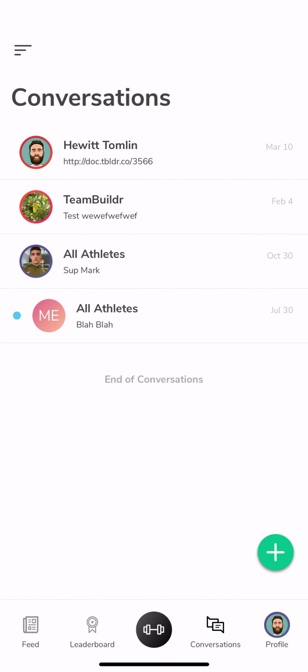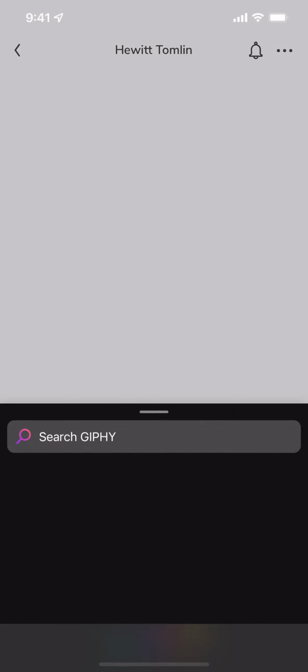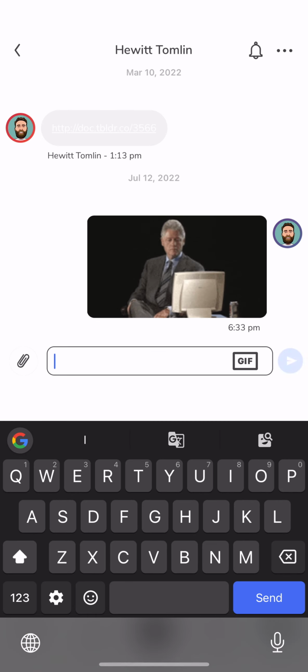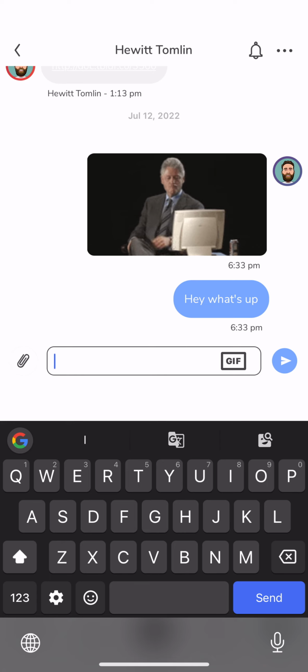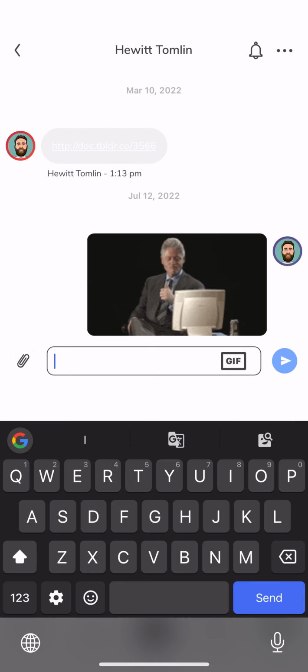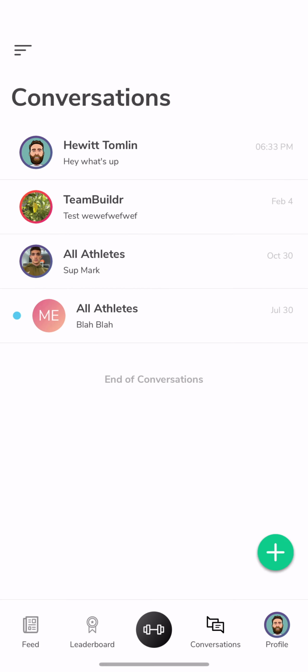Conversations is our web-based module. So if I want to send someone a GIF and say, hey, what's up? It's pretty easy. It's our internal chat app. And this is one-to-one if it's allowed. It's also group-based if it's allowed. Basically, the coach determines how the messaging app is allowed to be used in a Team Builder account.